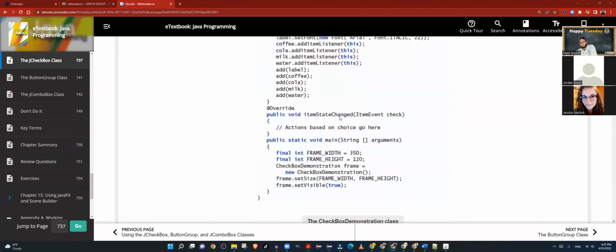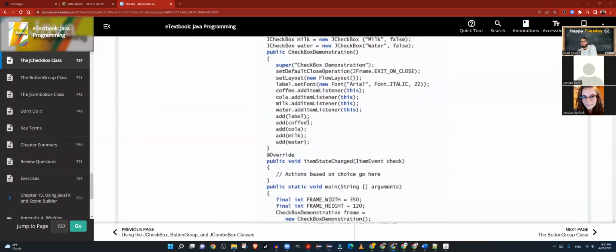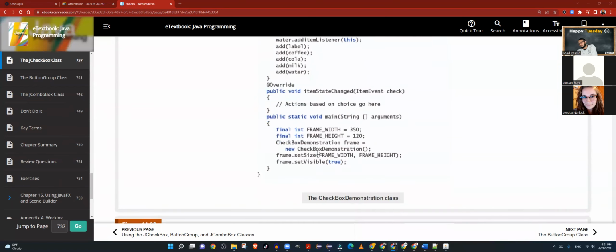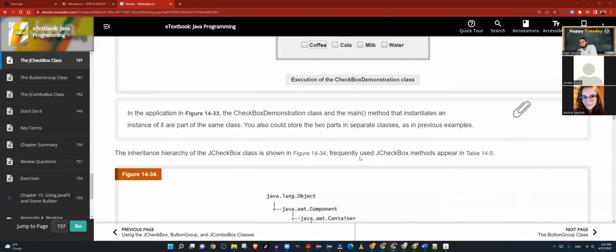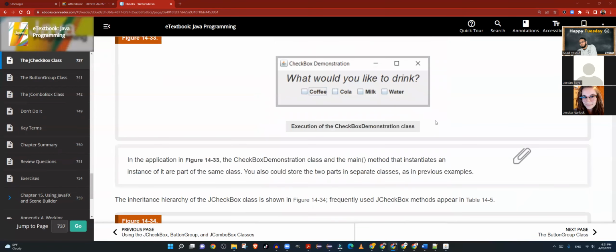And here's my item state changed. The author did not write any code there yet. It's like, okay, this is where the code will go. And then he's like, okay, you create the object of frame type, you set its properties, because he didn't set the properties here like I did. That's why he had to do it here in the main. So this will make it checkable.